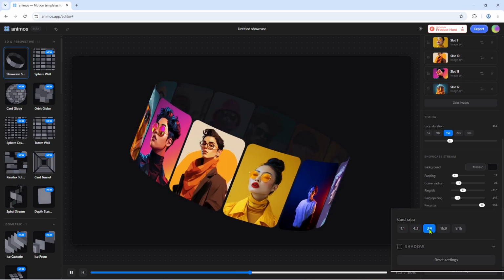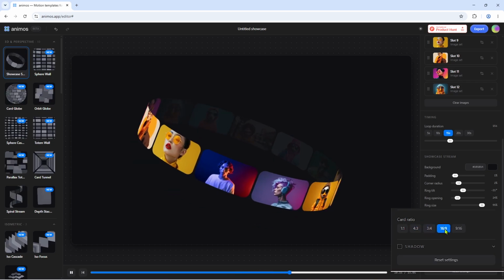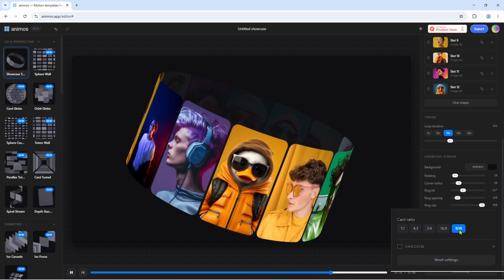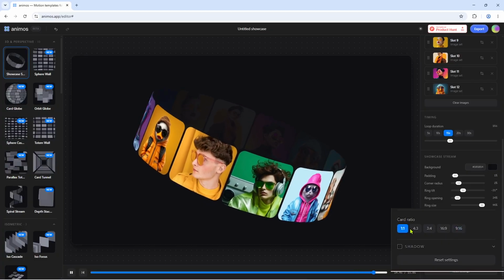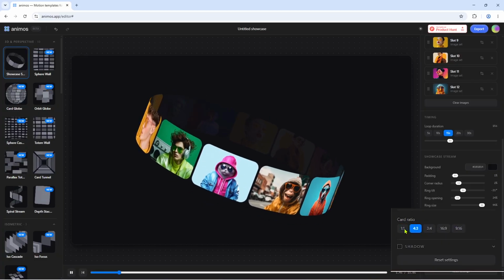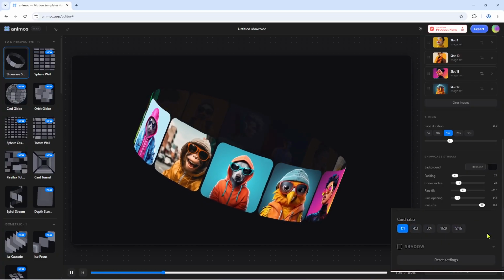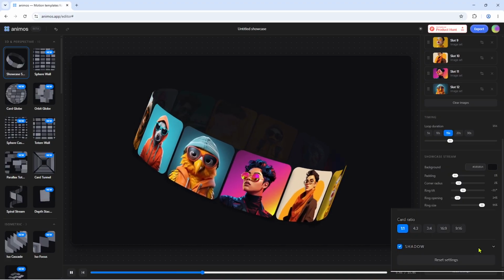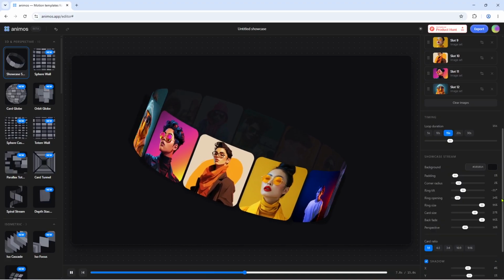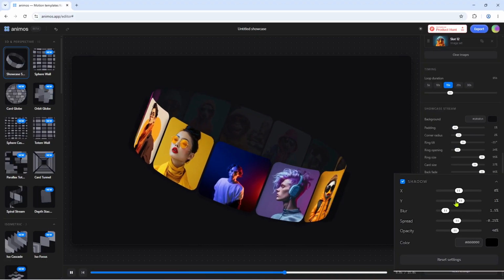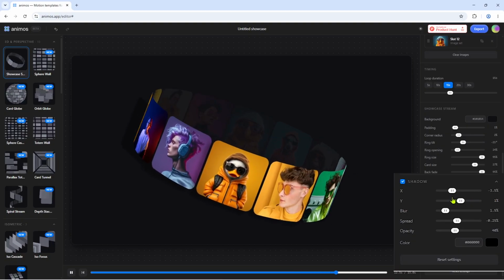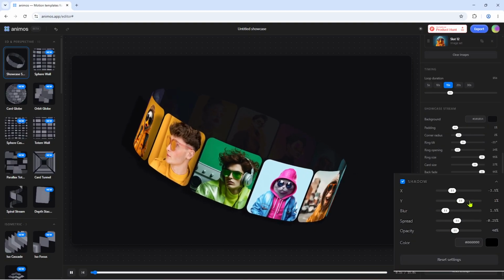Use card ratio to change the card size and aspect ratio. Then open the shadow settings to adjust the shadow angle, softness, opacity, color, and spread.